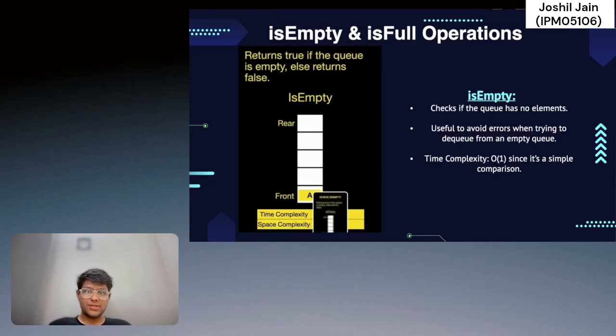We can now see the next function, which is isEmpty. The isEmpty operation checks if the queue is empty. This is a quick check and also runs in O(1) time. It is crucial to prevent errors like trying to dequeue from an empty queue. Also, here's an animation that shows exactly how the isEmpty function works.